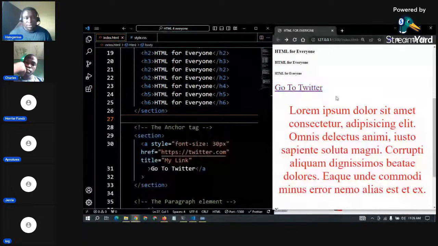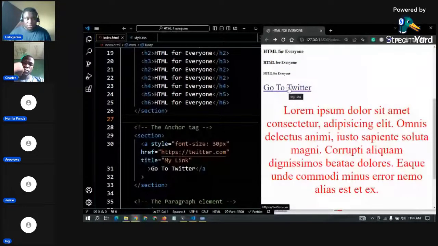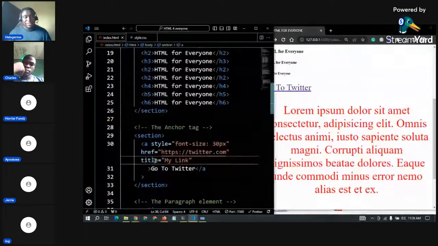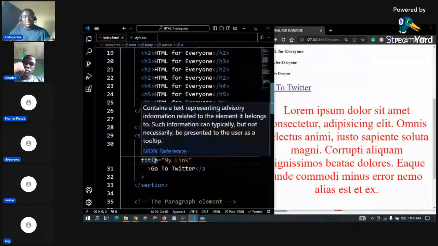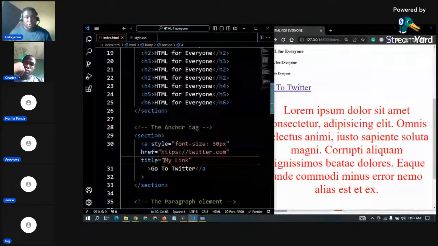And if I hover on it like this, you can see "my link". Can you see that? We call it a tooltip. That "my link" that is showing, we call it a tooltip. It is part of the things you can add that give search engines descriptive information about this particular link and where it is linking to. So that is how you use anchor links.